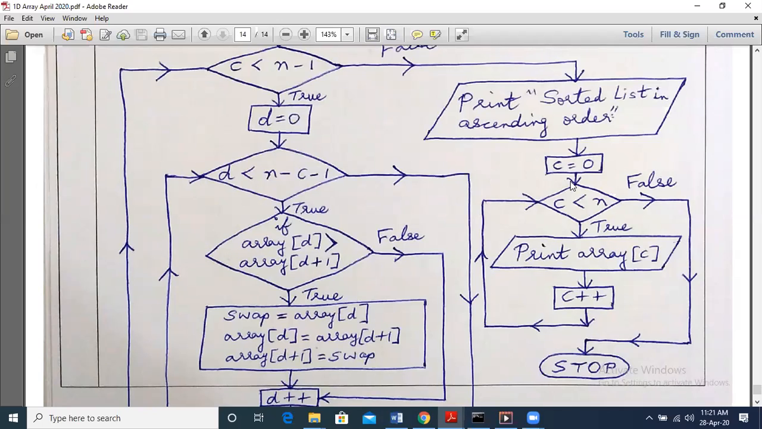So using the for loop. There are 6 elements, so starting from 0 up to 5: 0, 1, 2, 3, 4, 5. We print each array element until c is less than n. So array of 0, 1, 2, 3, 4 and array of 5. We print all the 6 numbers. That is the sorted array, right?